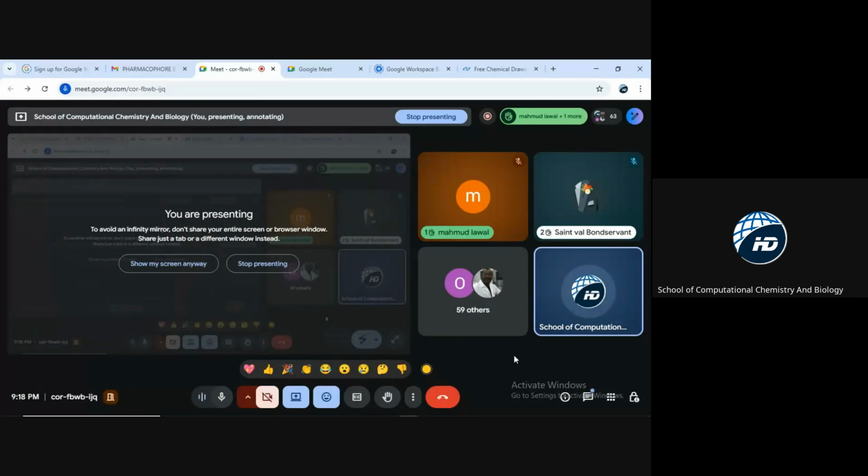But we can draw some conclusions about ADMET based on the structure. Like, for instance, absorption.